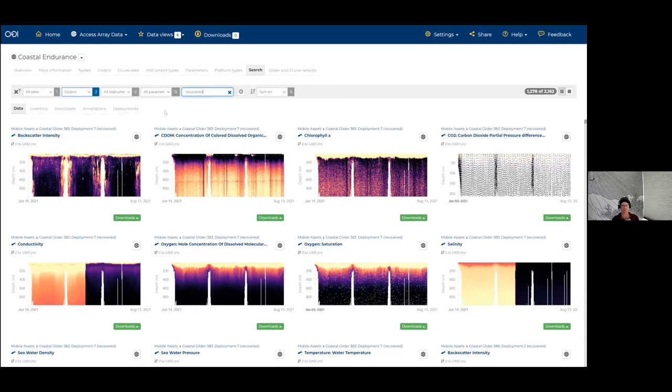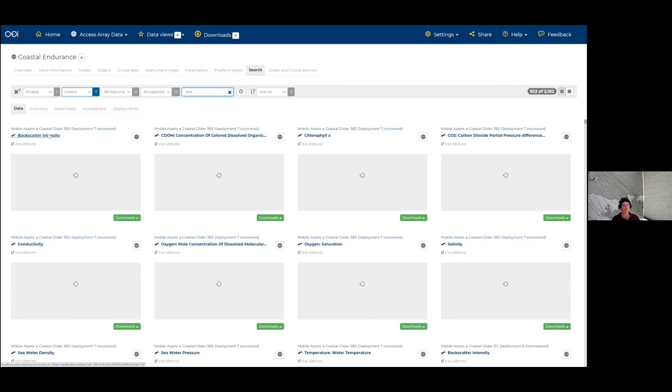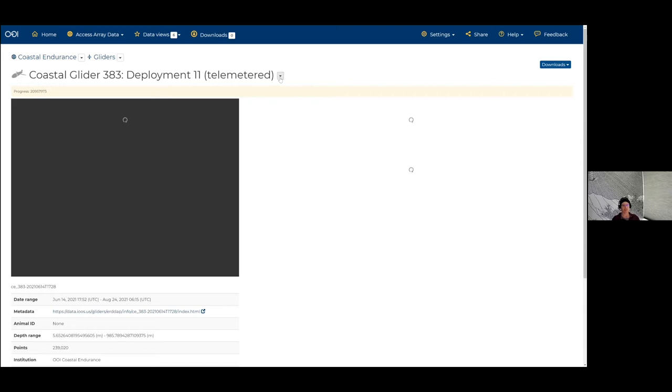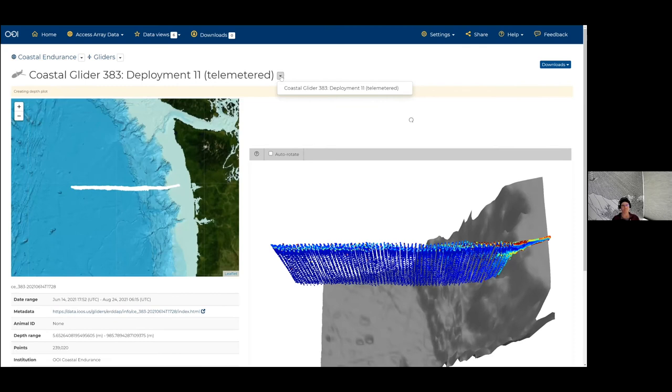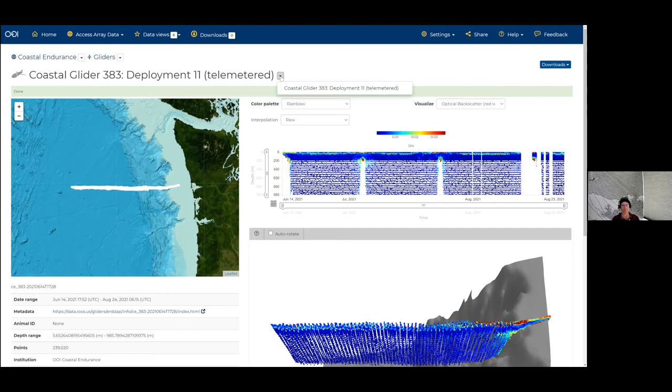Let's see, hopefully this one doesn't take as long. Maybe I'll pull up a telemetered one because those are smaller. When you're at one of these glider detail pages, all other deployments for a glider come up in the dropdown. This one says deployment 11, so I would expect 10 others. All other deployments should show up in a list there so that you can quickly toggle back and forth.